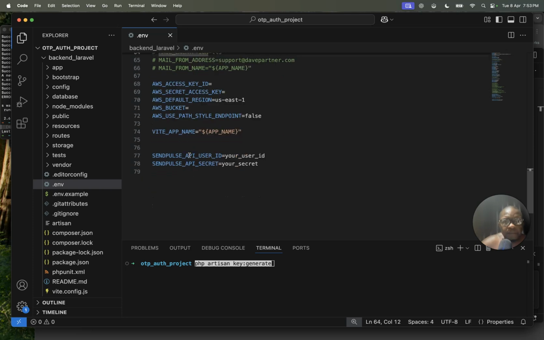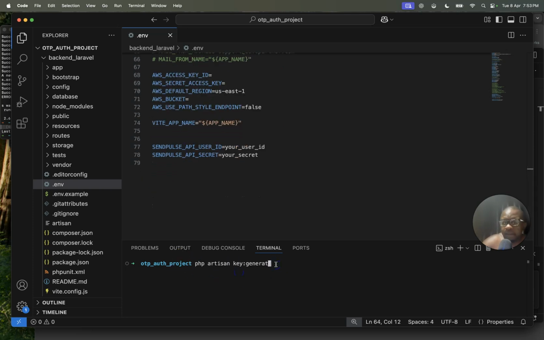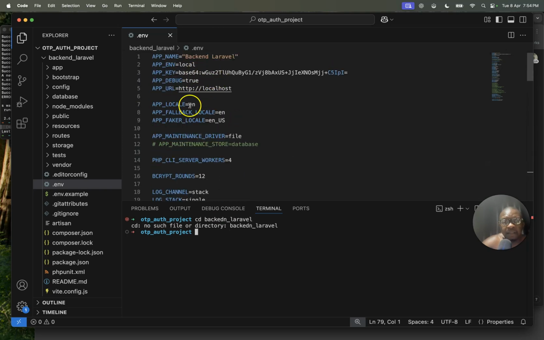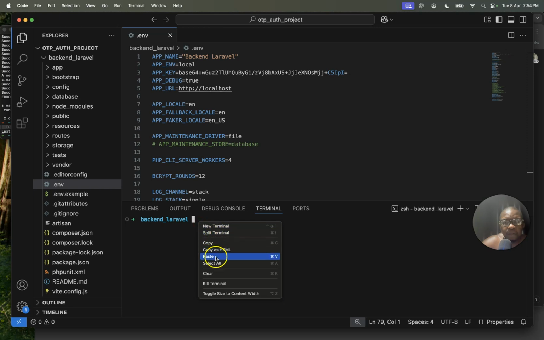So the next step is to install the SendPulse package. Before we install the SendPulse package, make sure you are inside the Laravel backend. We are currently on the main folder. So now we go inside the Laravel package. We'll do cd backend Laravel. Even the PHP artisan key generate. Oops. Make sure you are inside the Laravel backend, otherwise it's not going to work. Backend, enter. Okay, clear.